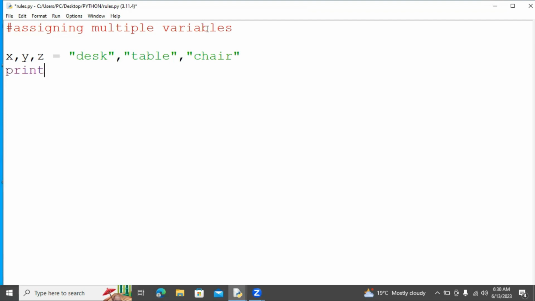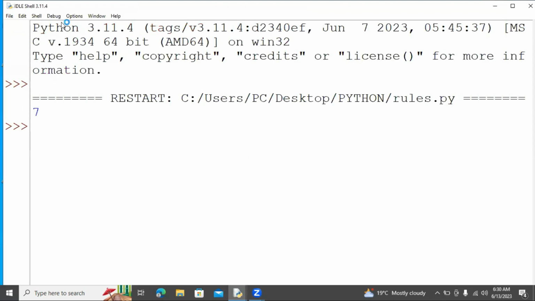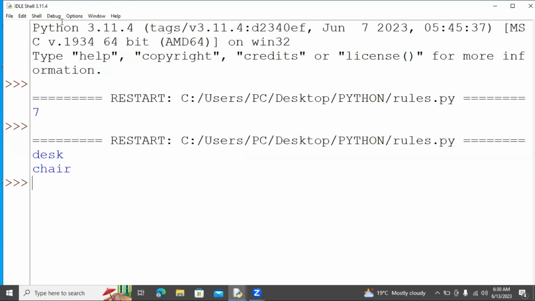If I print out my value of X, and also print out my value of Z, I expect to get only desk and chair, because X corresponds to desk, Z corresponds to chair. Let's run this and verify that. Okay, you see that we have only this and check. So if you have multiple variables, you could just assign them like that and have a shorter line of code.